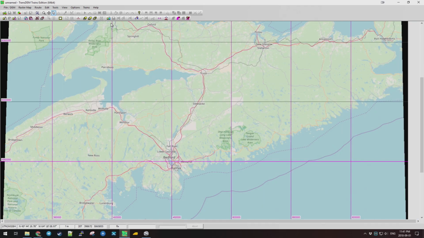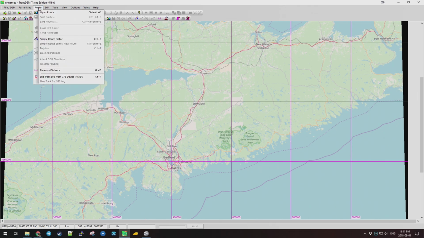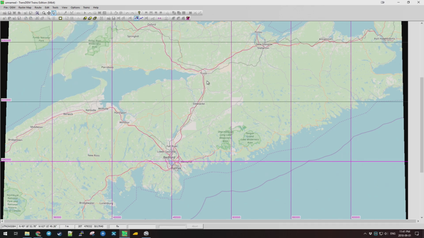Okay. So this button here, Activate Simple Route Editor. You can also get to it under Route, Simple Route Editor. Click it there. So this turns on the route editor. And then we click this button here, Create a New Polyline with Mouse.